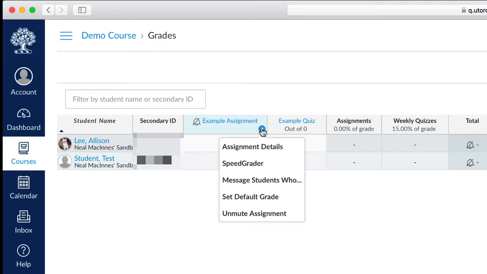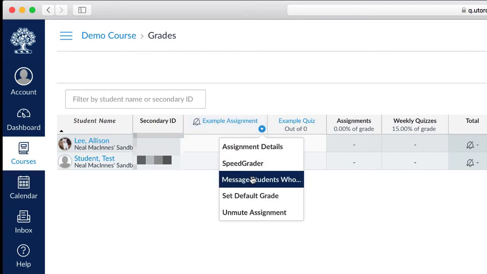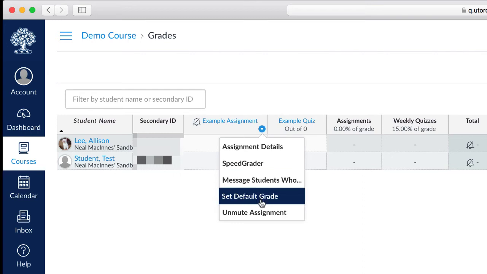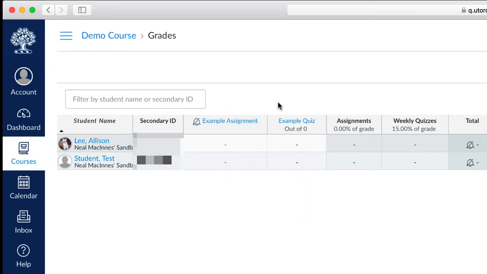When you click this chevron, this will give you access to assignment details, speed grader, messaging students who haven't submitted, set default grade, or to unmute the assignment. So that's very similar to Blackboard in that you can control the options for each assignment from their column in the gradebook using this little chevron. You get the same kind of options when you hover over each of these discrete columns in the gradebook to give feedback or to enter a grade right here.